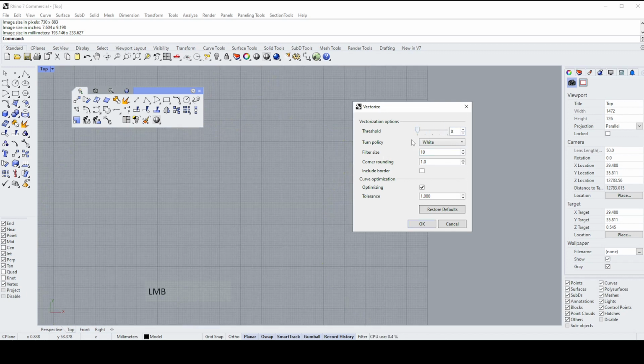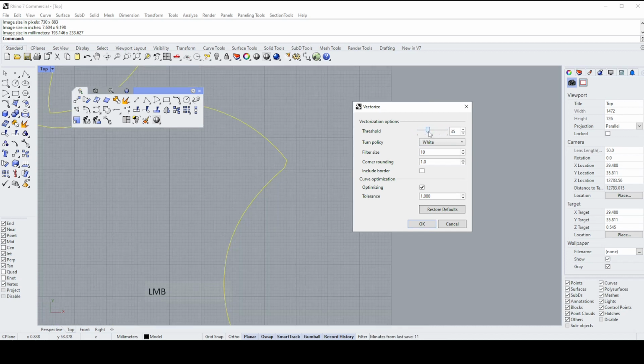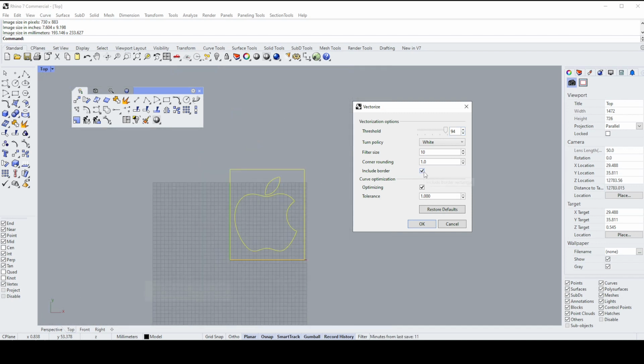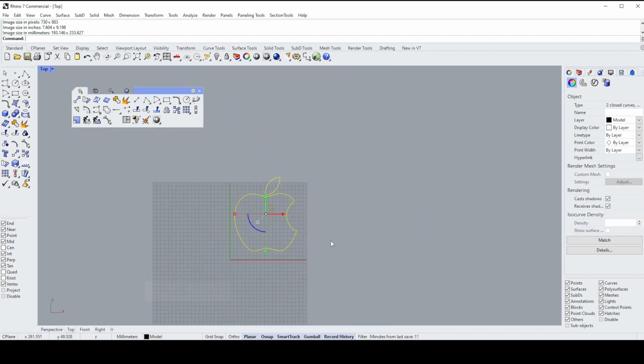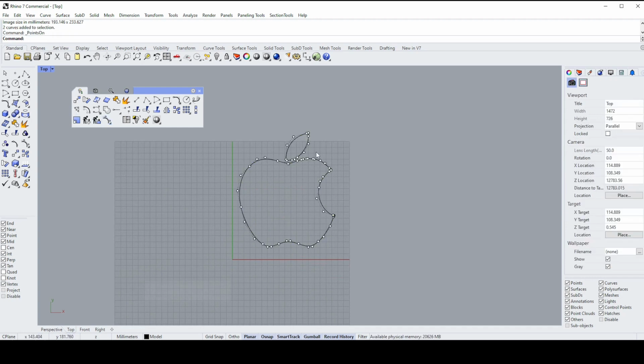If I drag this down, you can see it does a few weird things with the ends. So I'm going to leave this at 94. I would leave the settings exactly as they are, especially the tolerance. You want it to be at maximum, which is 1, and say OK. You can also include the border. I don't want to, so say OK. And then we've got a pretty clean shape.